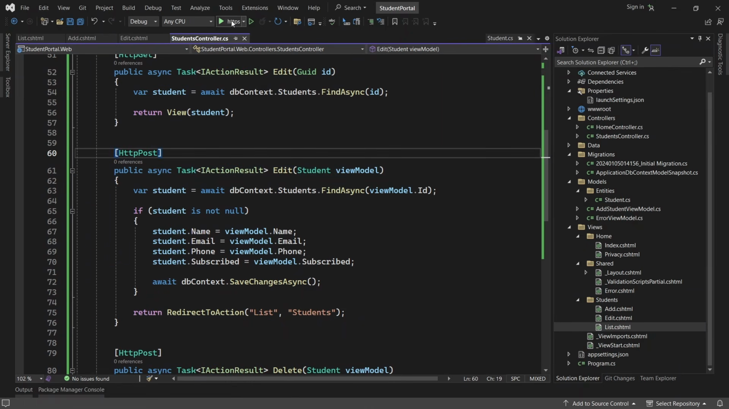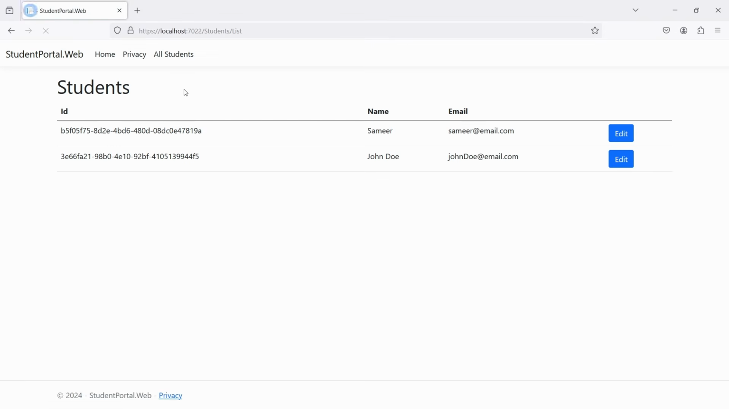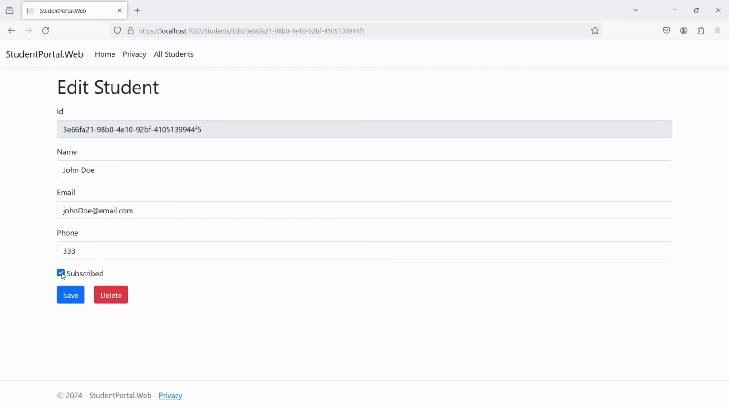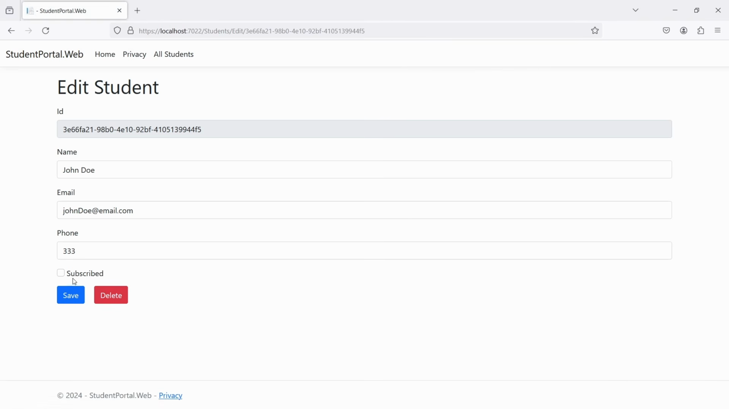So let's run our application and see this in action. So we'll go to all students and we'll click on any one of them. Let's quickly check if the edit is still working. So I'll save that and come to John Doe again. It's still working. Now I want to delete this particular student. I'll press on the delete button.